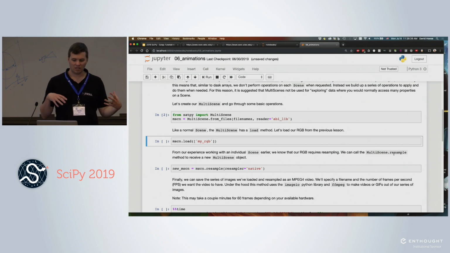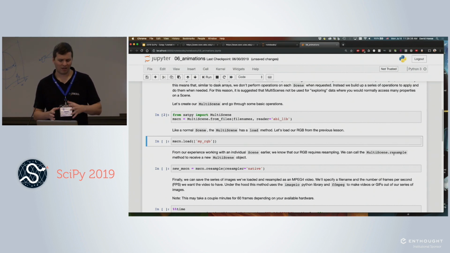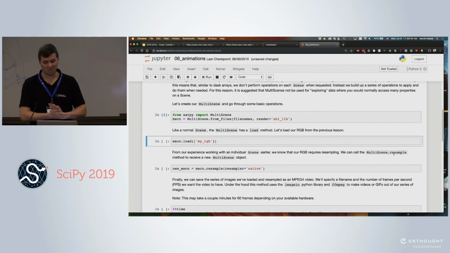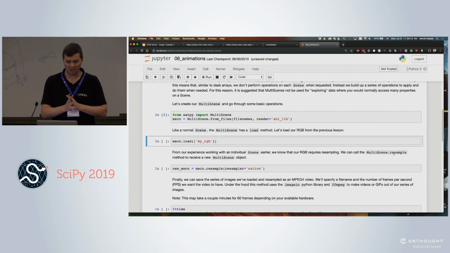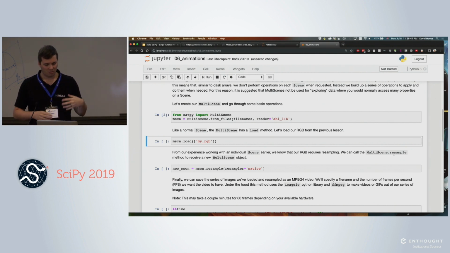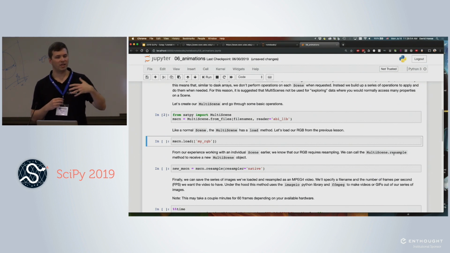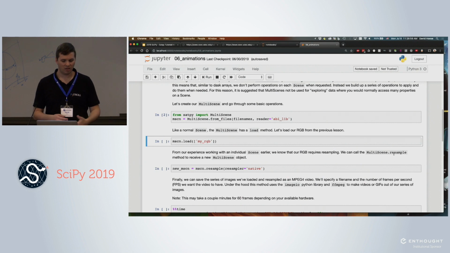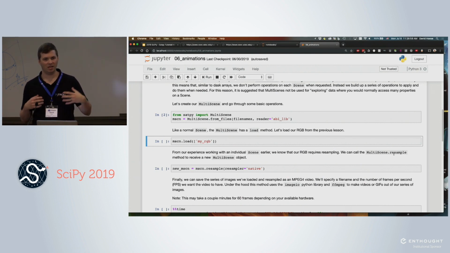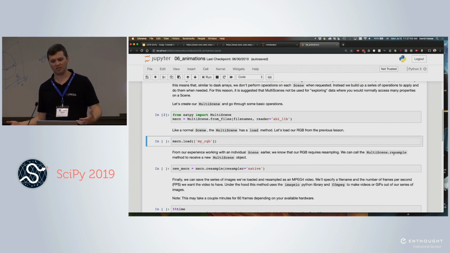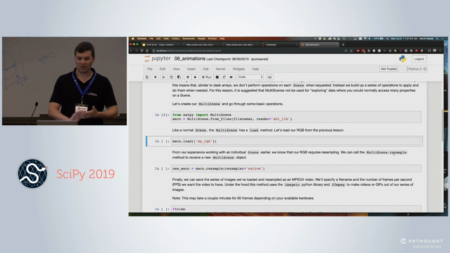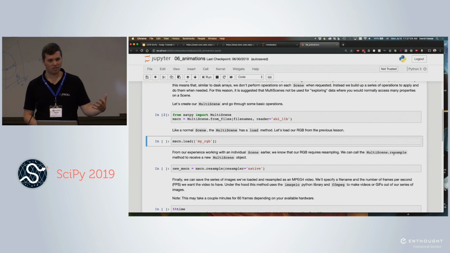The multi-scene, in the documentation I still have it marked as experimental because it doesn't do everything I want it to do. But it operates similar to how Dask does things lazily. So it might not create each one of those scenes right away. It will create them as it needs to process them. This saves you on processing time and memory usage and number of open files that it has to have. But it gives you an interface very similar to the scene.